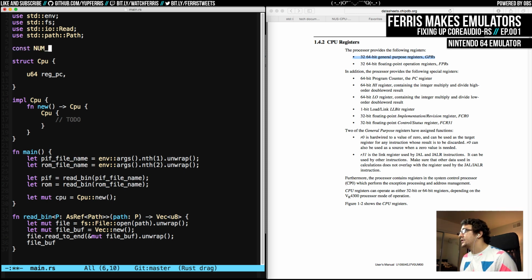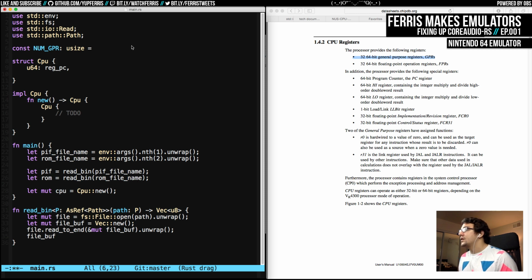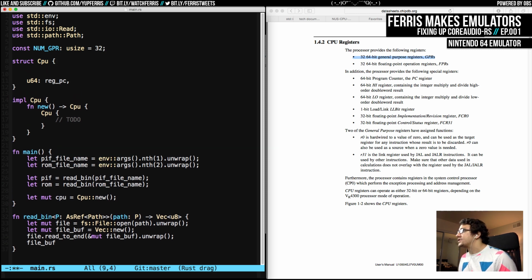So I'll add a constant, num general purpose registers. That'll be a usize. Yep, I did forget a colon, thanks. Size, that's going to be 32 because we're going to have 32 of these. So I'll add these in the same order that the datasheet specifies them in. So we're going to have our general purpose registers.